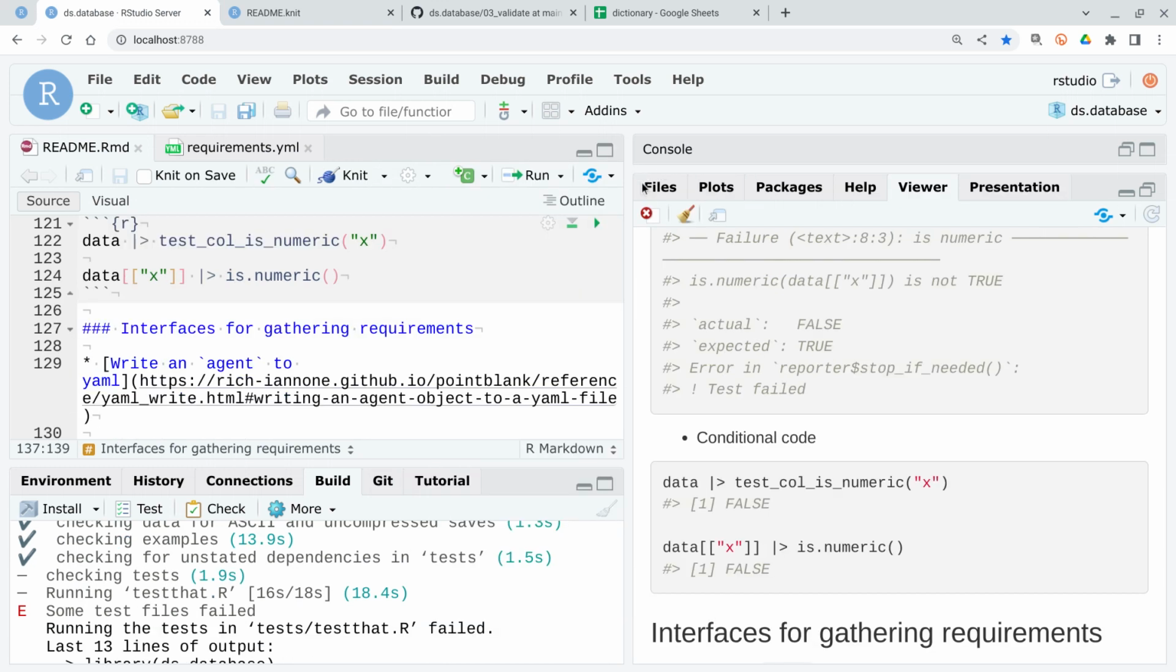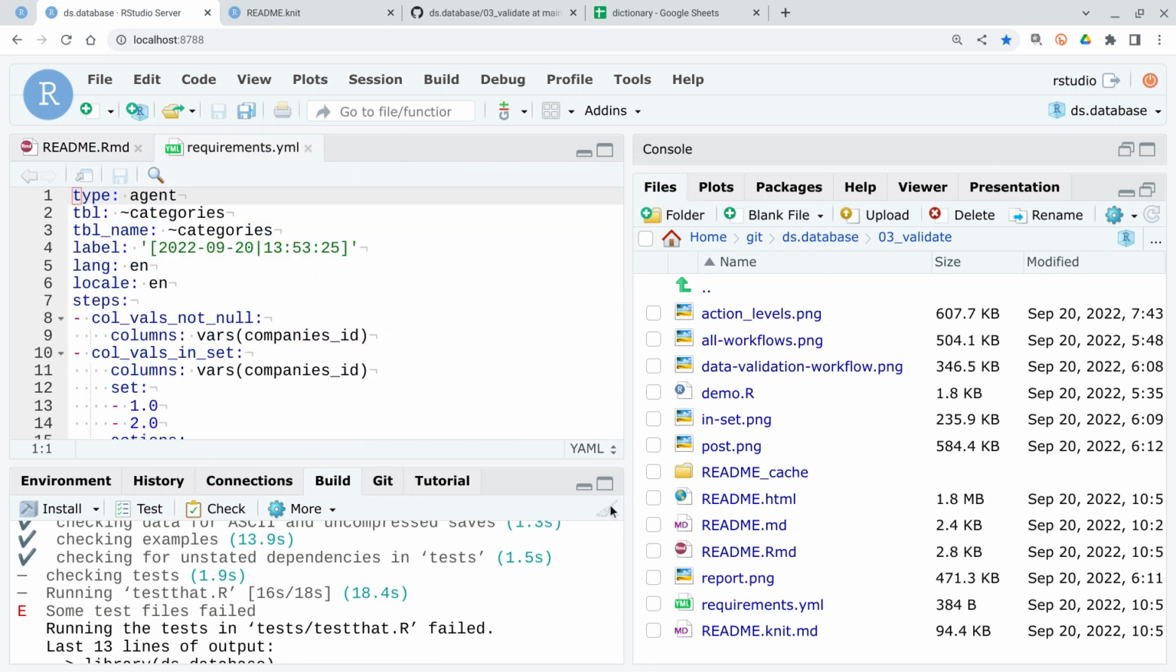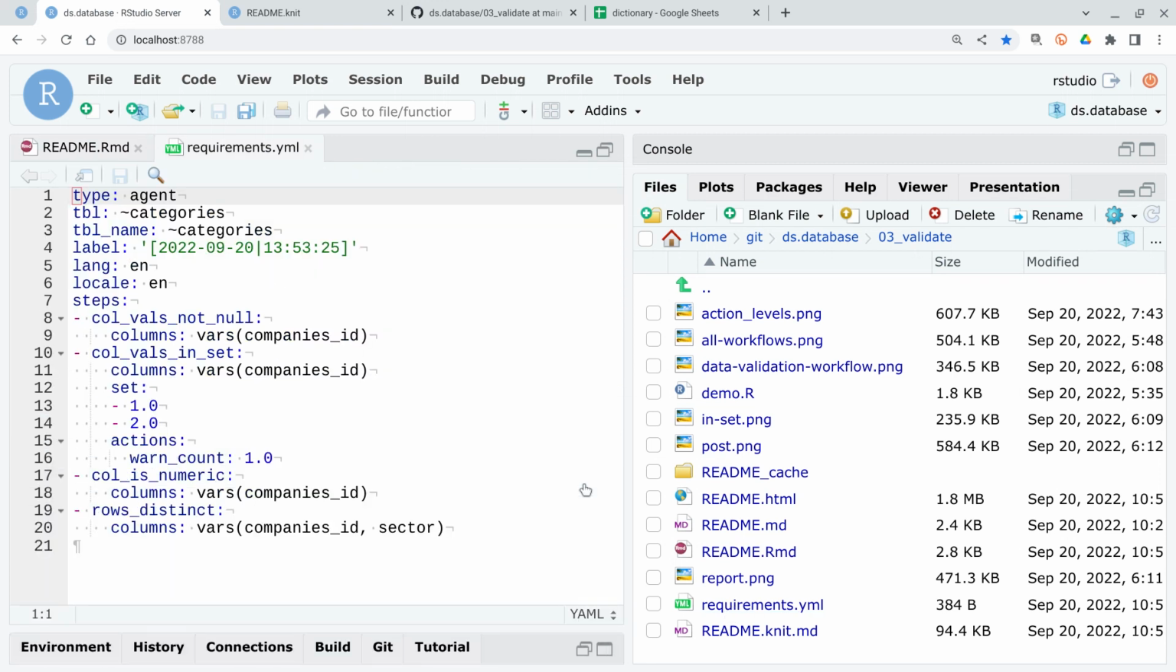So if you want to communicate with your managers or your analysts, you may not want to confuse them with code. Instead, you may want something that is more like text, like English, for example. So this is the output that comes from that call. We have here type agent, the data set, the table is categories. We have the date, that's cool.